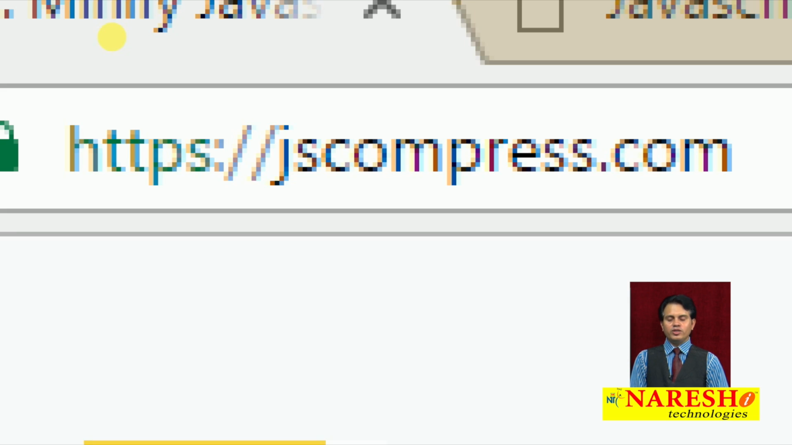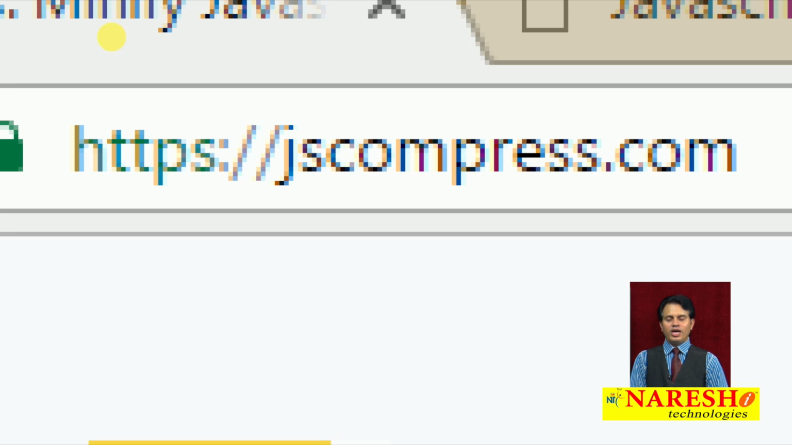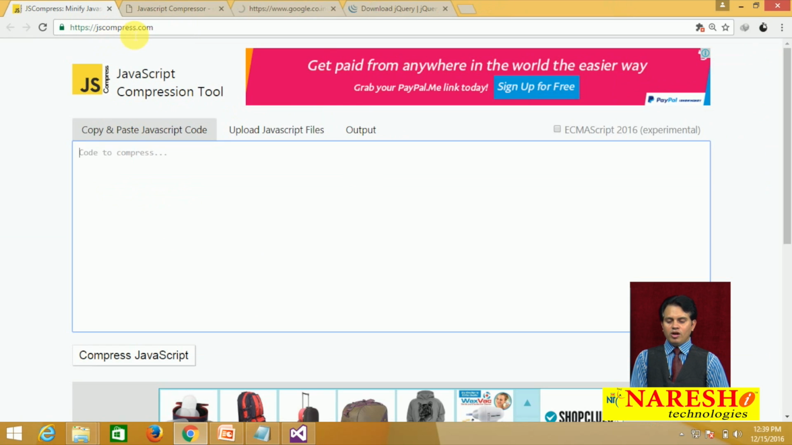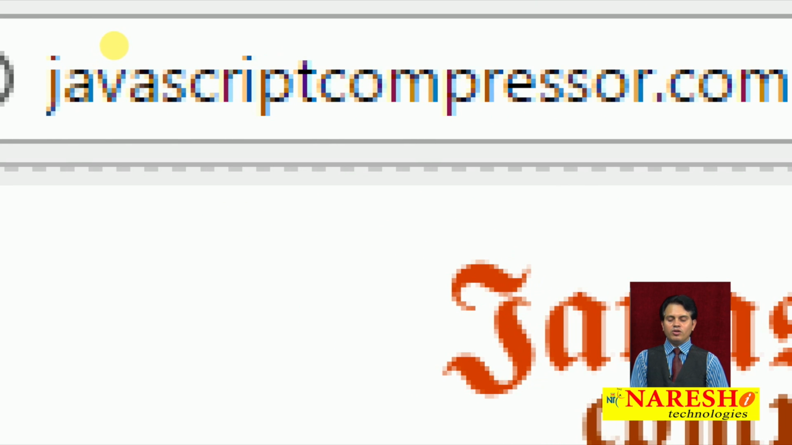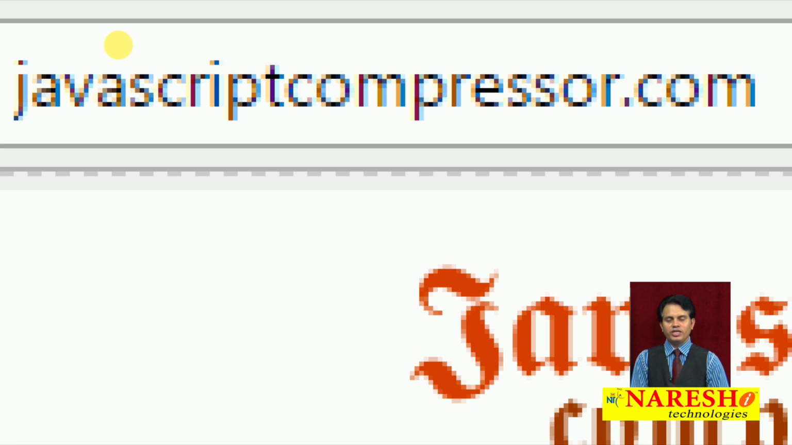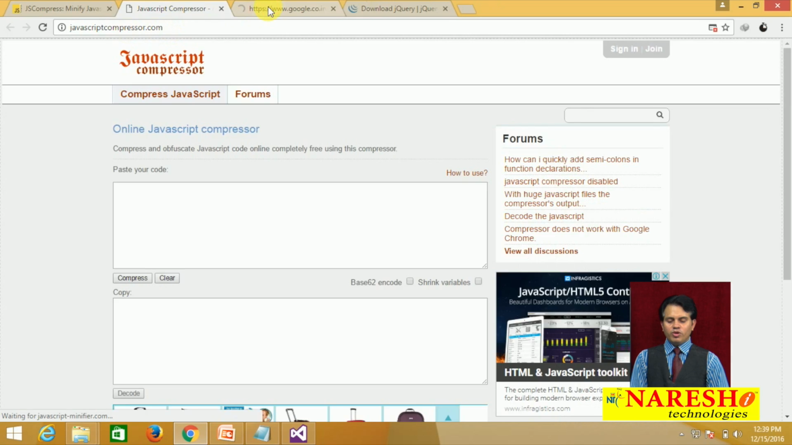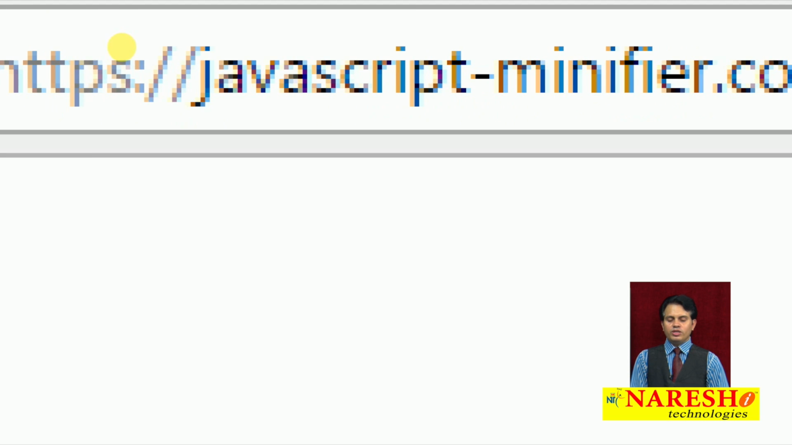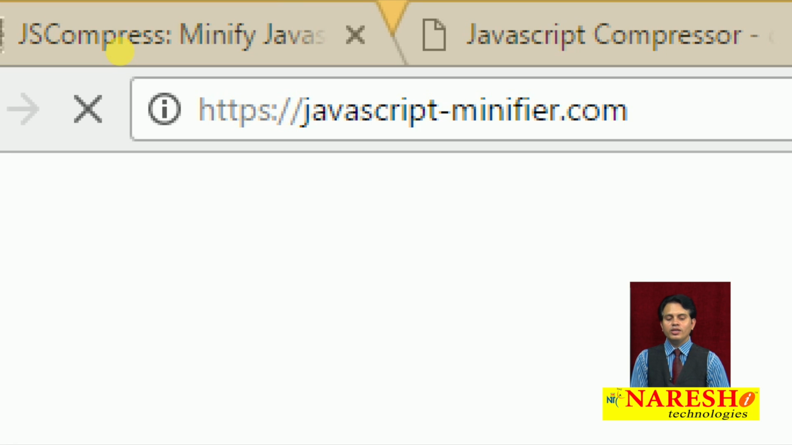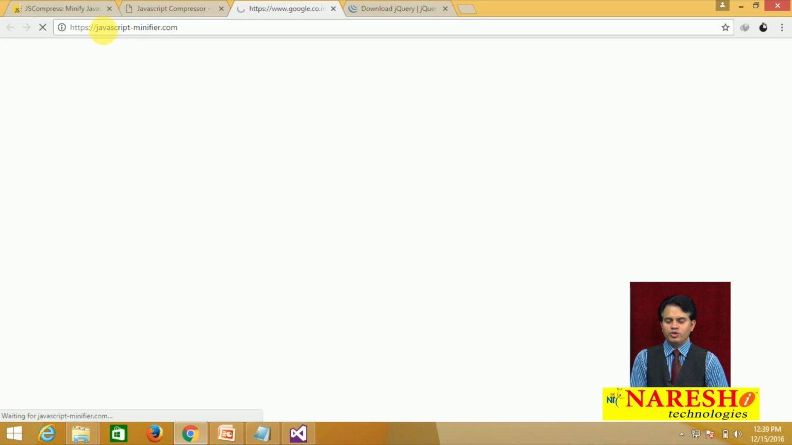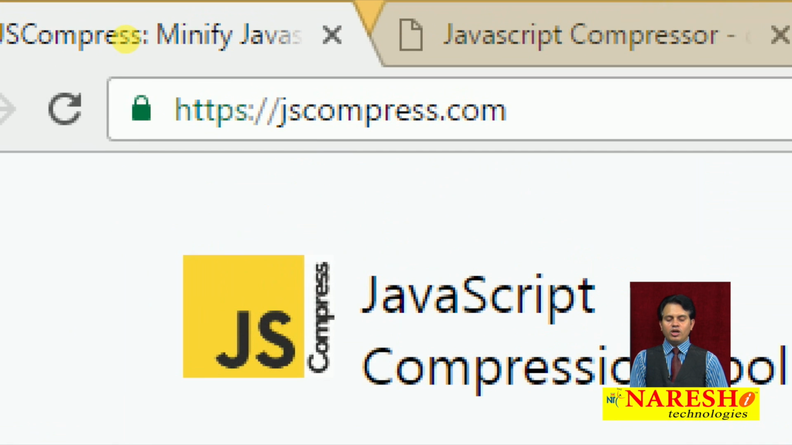You can also try https://jscompress.com. It is an online resource through which we can compress our JavaScript code, and we can save it in a file called something like name.min.js. Or one more I want to highlight, the name is javascriptcompressor.com. It is another online resource through which we can compress JavaScript code. One more is https://javascript-minifier.com. Anyone, use as you wish. I am using jscompress.com.